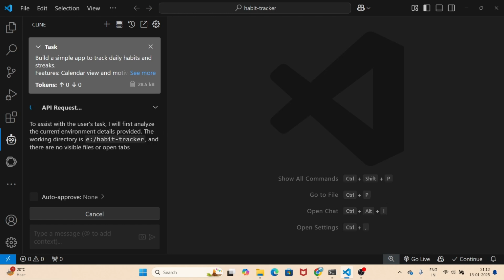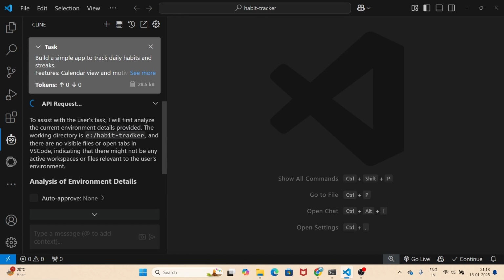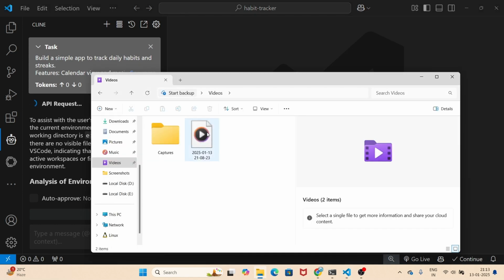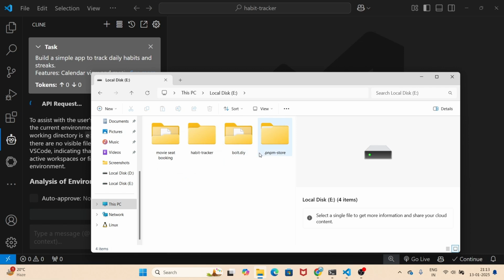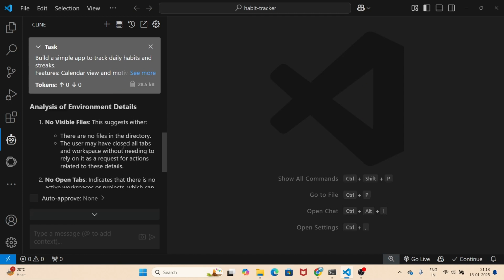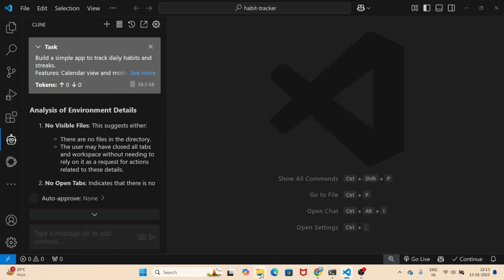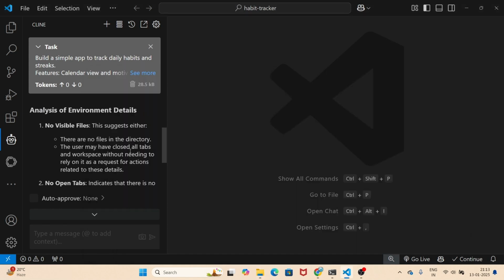Here you see that it is doing the API request, and it is saying that to assist with the user tasks, I will first analyze the current environment. And this is the directory, habit tracker. So let me show you on my desktop. Here you see this PC, and inside this there is a habit tracker folder. So it is analyzing that folder, and after that here you see there is no file because it is completely empty. So now it will make those files.